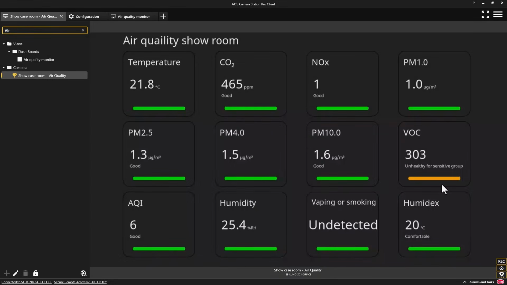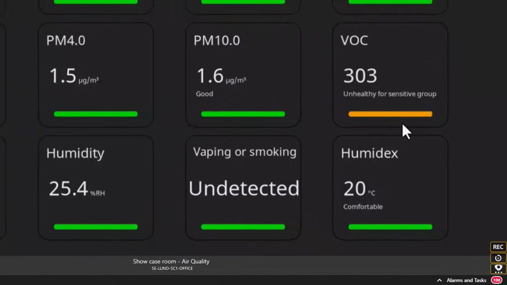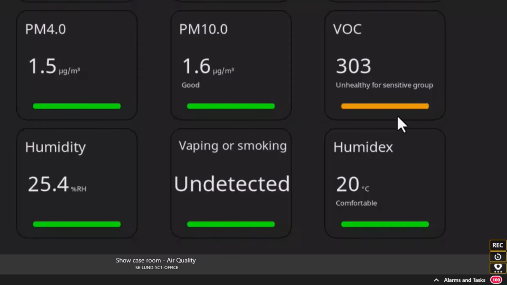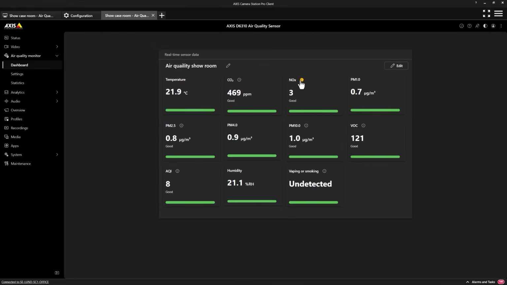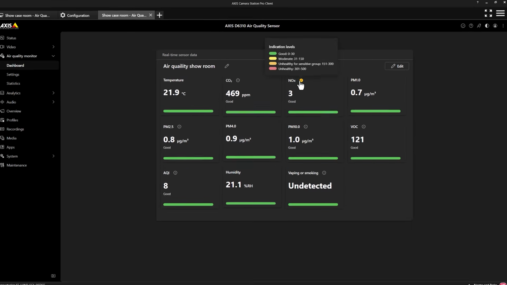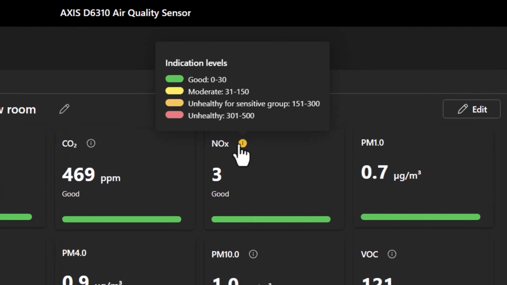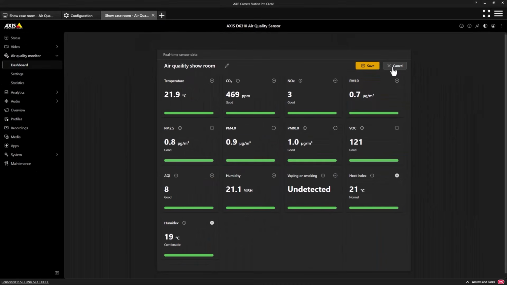These threshold levels are an effective way of highlighting if there are any issues with the air quality and if any action or investigation is required. The details of the thresholds can be seen within the device's web interface within the dashboard menu option, and this is where you can choose which details are displayed.